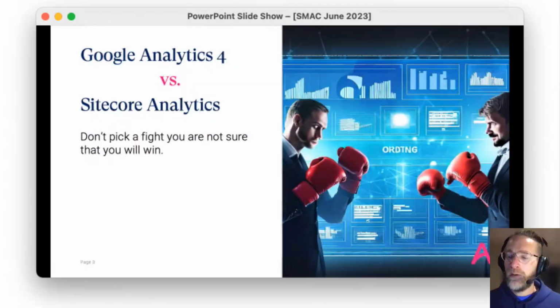The first way, we can pitch it as a bit of a competition, right? Google Analytics versus Sitecore Analytics. Sitecore Analytics has got some strengths. It's really good at insightful, actionable, value-based analytics that you can pick up and use within Sitecore XP. But then, of course, Google Analytics has got a massive market share. It can do some powerful things as well, particularly as it moves to GA4. So I want to suggest we shouldn't be too quick to pick a fight. Don't pick a fight you're not sure that you can win. I don't think pitting them against each other is the right way to frame how we should use our analytics tools.